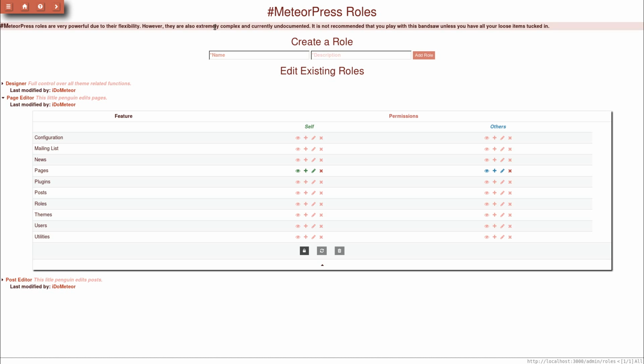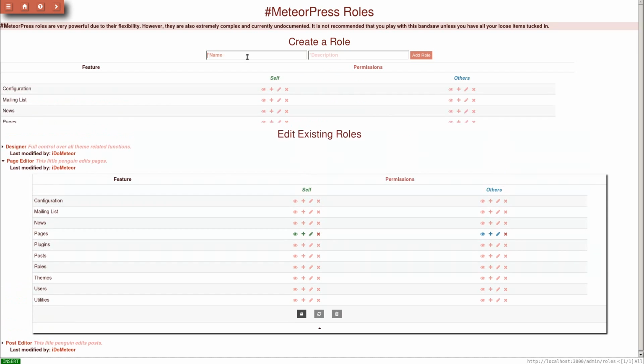However, it's also extremely complex and currently undocumented. It is going to be a little while before documentation of this is full and complete, because the integration of all of these different permissions is still something that is being fleshed out in the source code. For instance, the theme engine is not even written yet. However, a theme editor should be able to control all of those things.